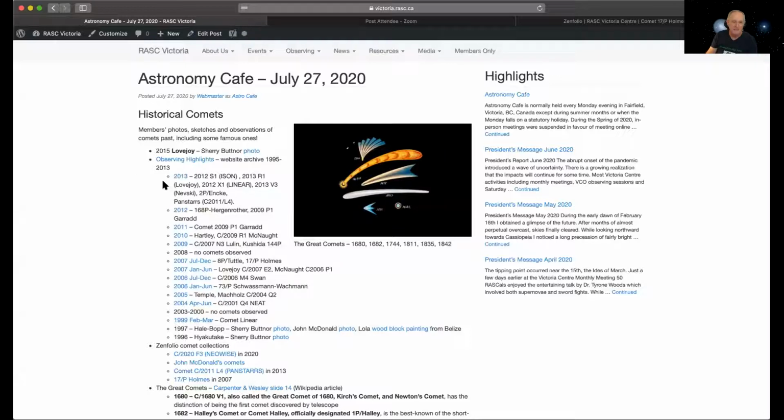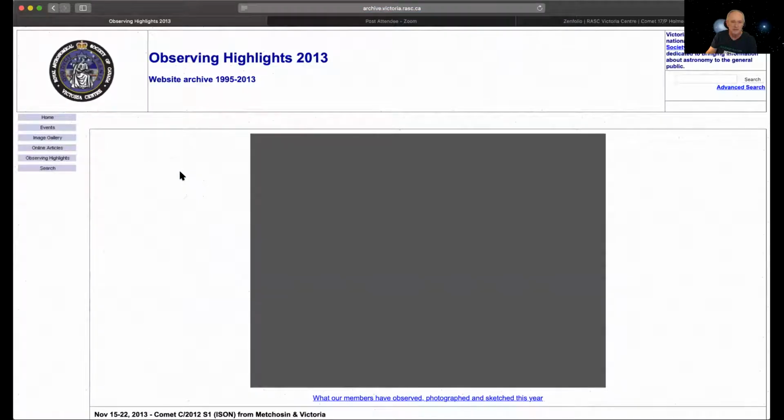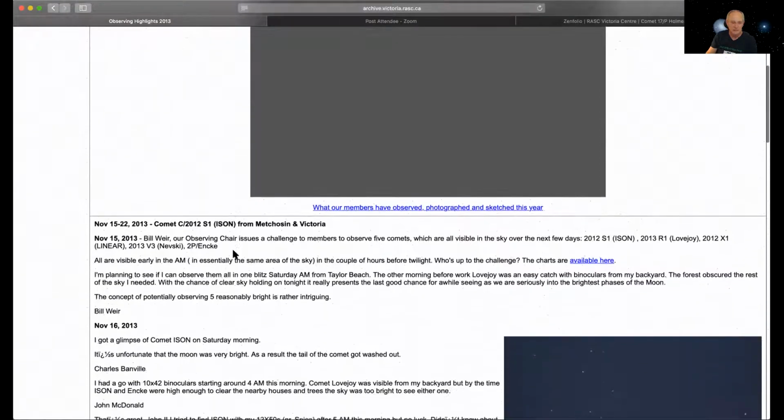Anyway, 2013 was obviously a big year for comets, as you can see. ISON, LINEAR, Nevski, Lemmon, and Pan-STARRS were all observed, these particular ones. Now, obviously, there's many Pan-STARRS and LINEARs, but if you go to that particular page, you'll see our funky old website is still preserved and ready to go.